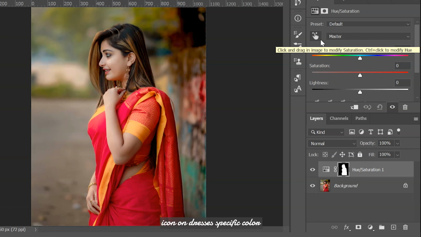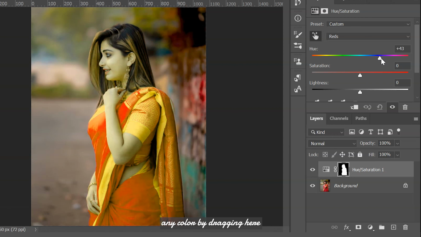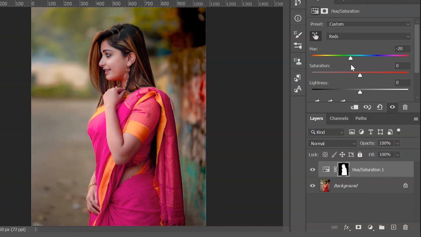Move the eyedropper icon onto the dress's specific color which you want to change. Always try to pick the brightest area of the color. Now select any color by dragging here, left and right. Always try to pick the color which looks more realistic. I think this one suits most.